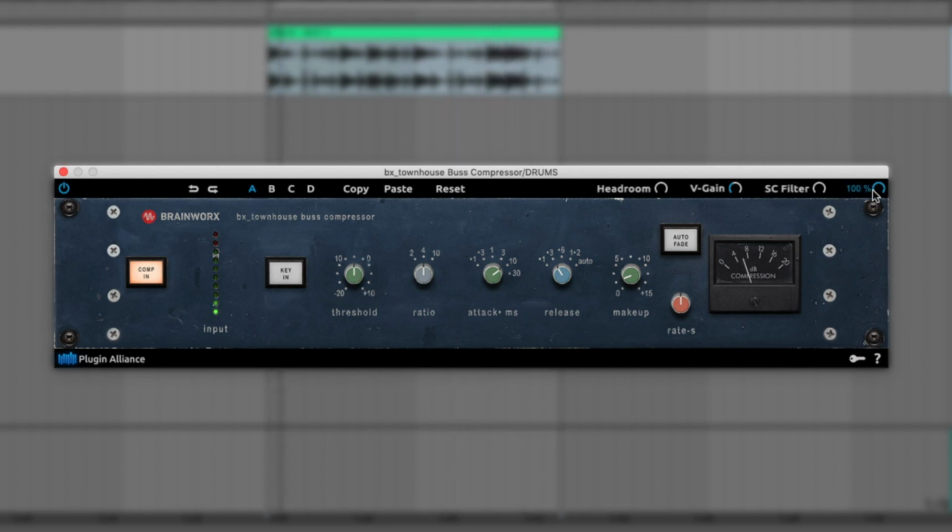Brainworx has modeled this vibey analog compressor and delivered it in the form of a smooth-riding plug-in compressor via Plug-in Alliance. If you own other SSL-style bus compressors, you'll be pleasantly surprised when you hear Brainworx BX Townhouse in action. The sound it provides is reminiscent of a G-Bus compressor, snappy and shiny. However, the neat thing is that it sounds a bit warmer and punchier than most SSL-style bus compressors.